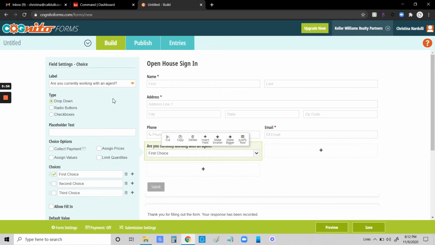Okay, so you have the drop down. You can do radio buttons, which is exactly this, just a circle, or you can do check boxes. I'm kind of liking the check boxes, so I'm going to leave that choice. It's up to you if you want to leave it that way or not.